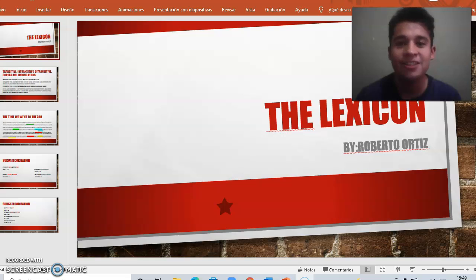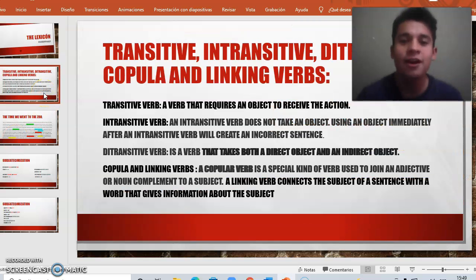Now, I'm currently studying the course called Syntax and Teaching Grammar. We have 5 different kinds of verbs. The first being transitive, the second being intransitive, the third being ditransitive, and the fourth and fifth being copula and linking verbs. First, we're going to be reviewing what each different kind of verb is.